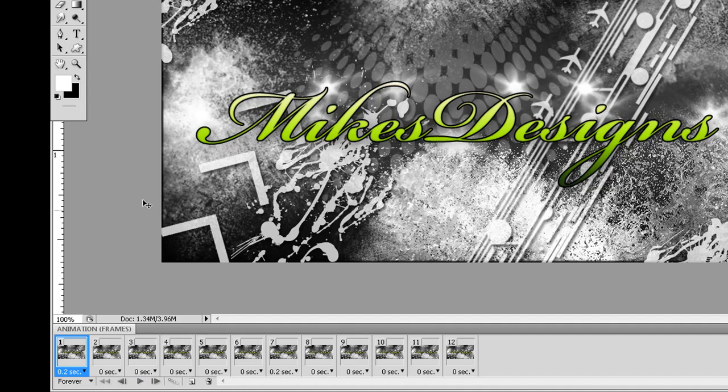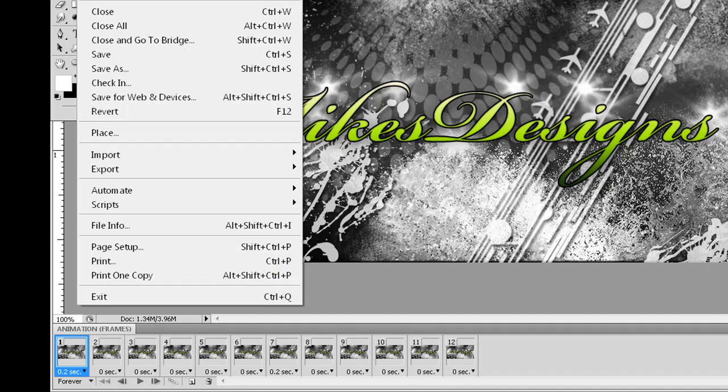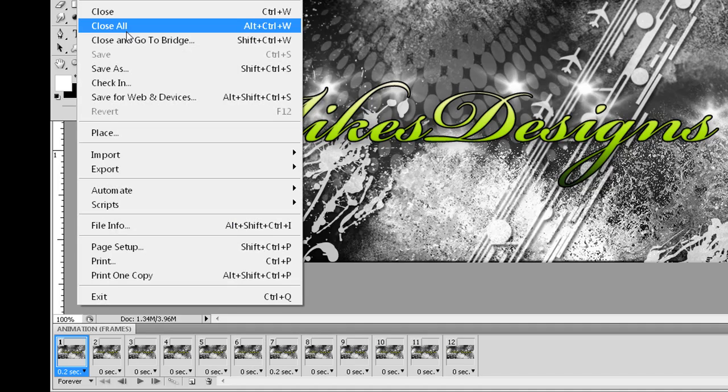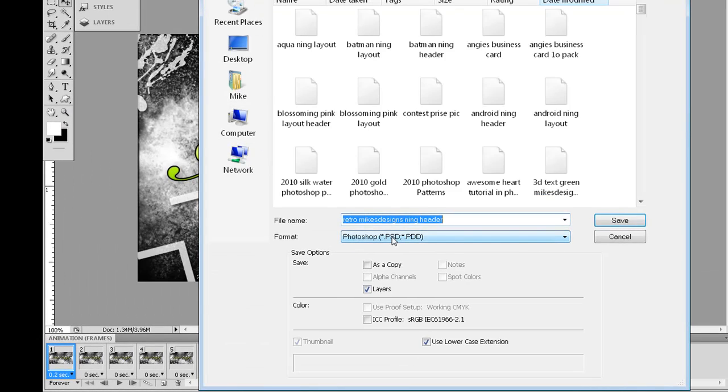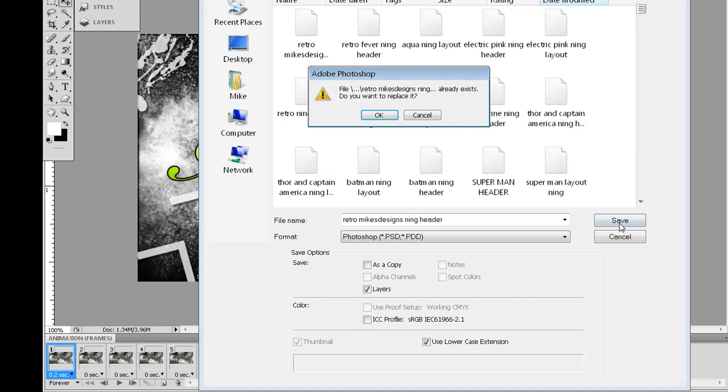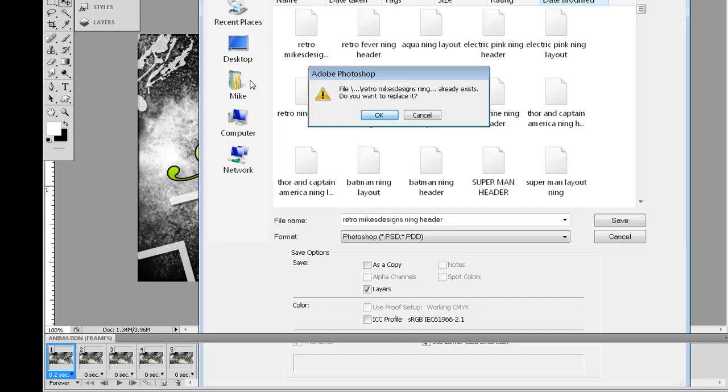And what you wanna do to save it, you can save the PSD of it. So save. That's gonna save the PSD. Or just go to Save As. It's gonna be set to PSD already, so just name it and then save it. It's gonna be already saved, so don't worry about it.